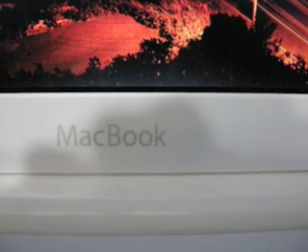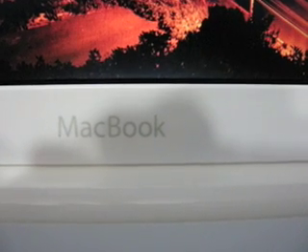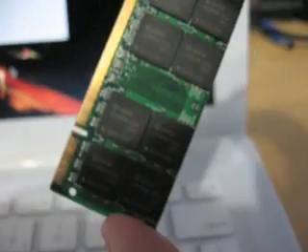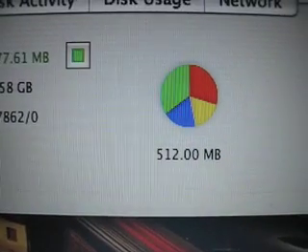Alright everyone, so today I'm going to talk about system memory in Mac OS X, as well as showing you some ways to determine if you actually really need more RAM for your system. So let's begin. For the purposes of this demonstration, I've taken out the 2 gigs of RAM that I normally run with, and I've gone back to the stock configuration of 512 megs of RAM that came with my MacBook.